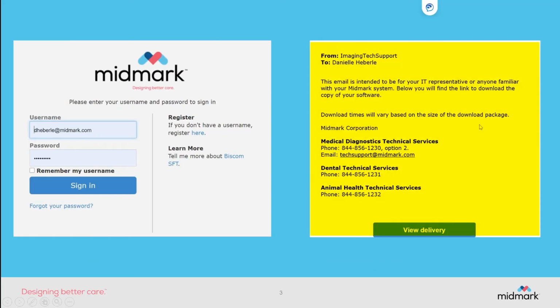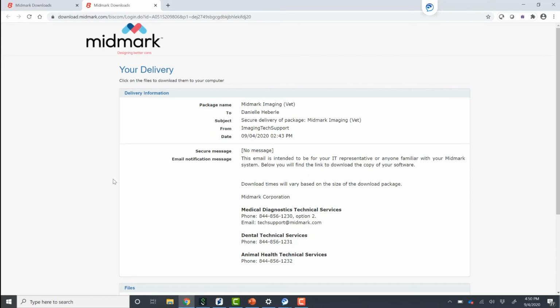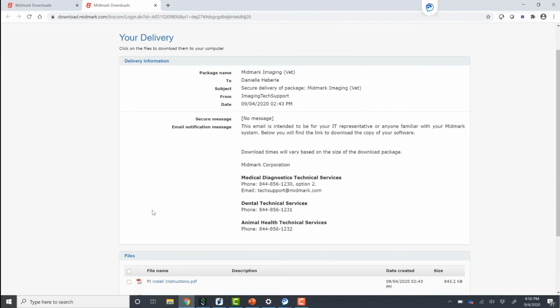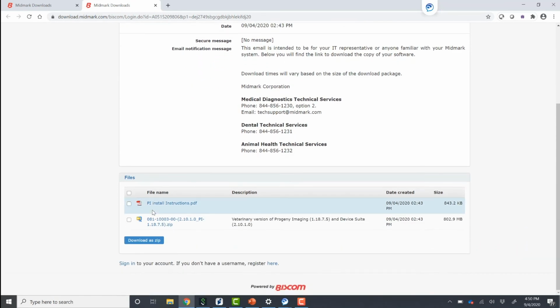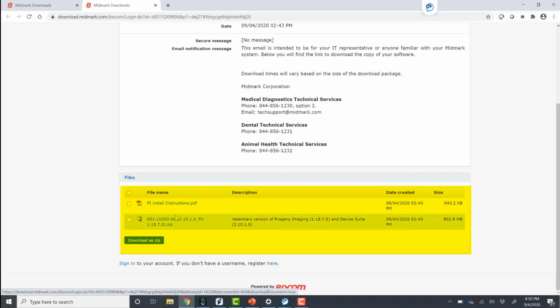Over here to the right, this image shows the message you will get from our Imaging Technical Support Department. You're going to select View Delivery. Once you select View Delivery, this is what you're going to see. It'll give you the delivery information, our technical services numbers, and then down at the bottom, here is that PDF with the installation instructions and the download zipped package of your new upgrade.